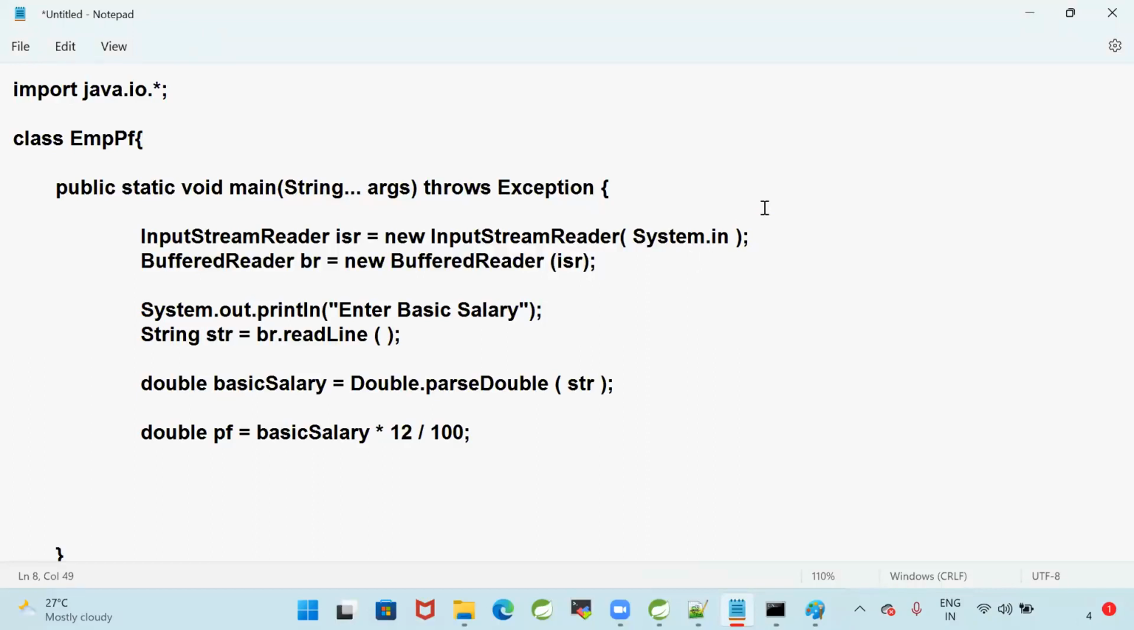If a salary is not in the double format also no problem. If you enter just 5,000 also no issue. That will be stored into the double value. Int is having 4 bytes, double is having 8 bytes. Int value can be stored into double variable, no problem. It will take care of that. Now System.out.println of PF.